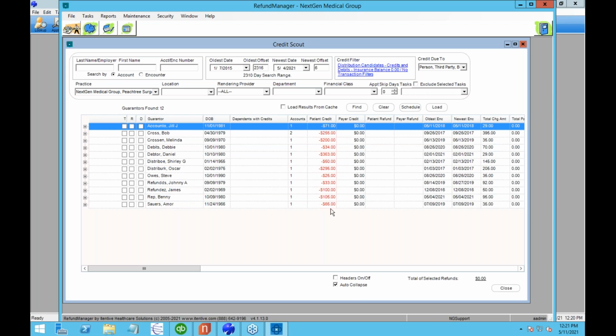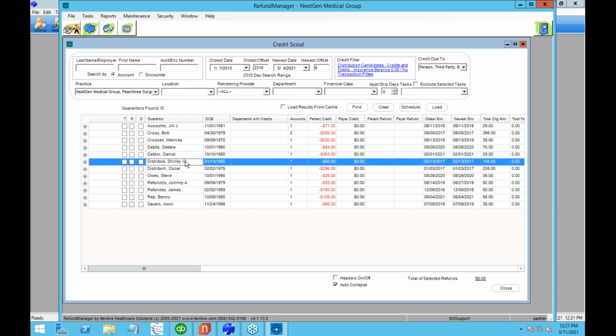So if the patient has a credit on a charge, you can go ahead and move that money to another charge should you desire instead of refunding it out. So these are all line item credits, right? The other tool was unapplied credits. These are line item credits. So what we're seeing is a list of guarantors who have these credits.